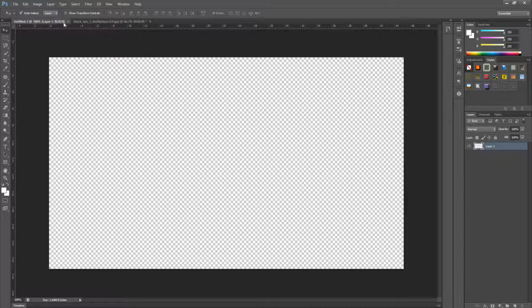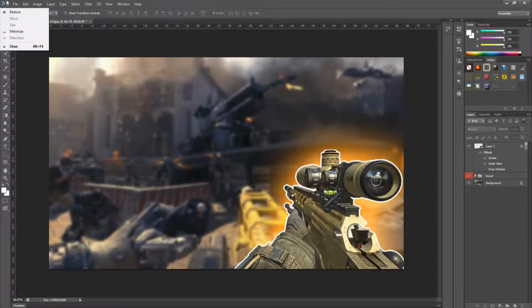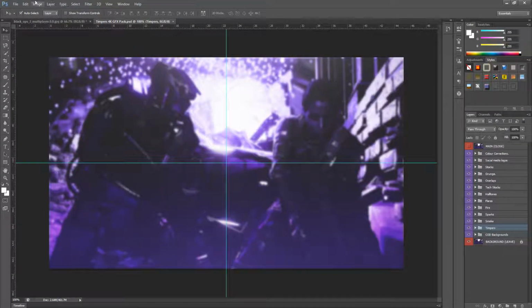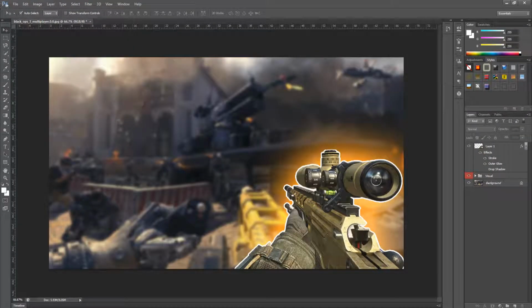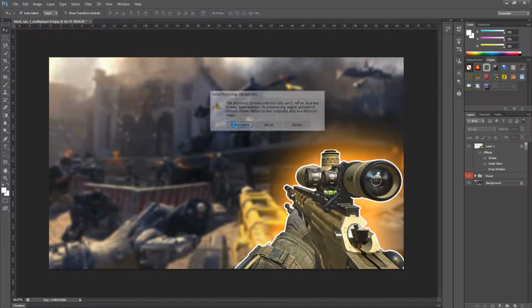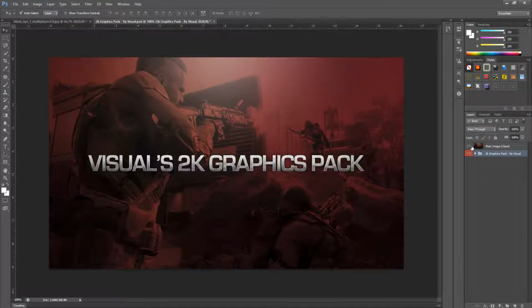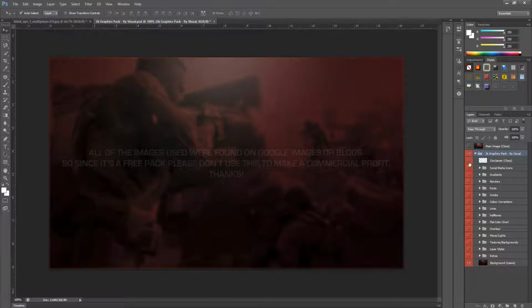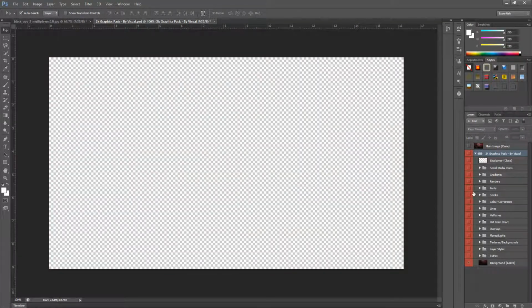I don't know why this is opened. You want to open the same graphics pack again. I don't know why I closed it. File, open, 2K graphics pack. Keep layers. Close that off. No, we don't need that. Let's see, where is it?